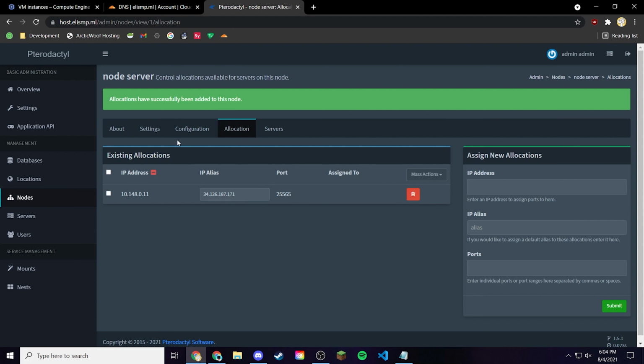For another test, we're going to do two servers in a single virtual machine. The same process. The IP address will be the same thing, the IP alias, everything. The port can be completely different from your original port. So I'll call this 25590, stuff like that. I don't care, it can be any port you want. Click submit, and I'll create two allocations. This could be two servers for your setup.